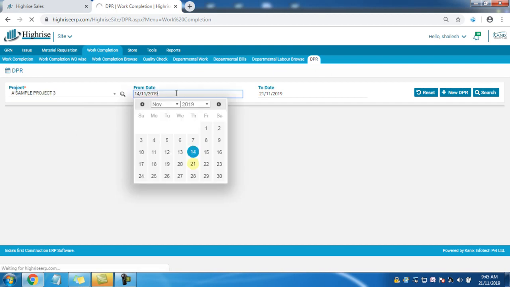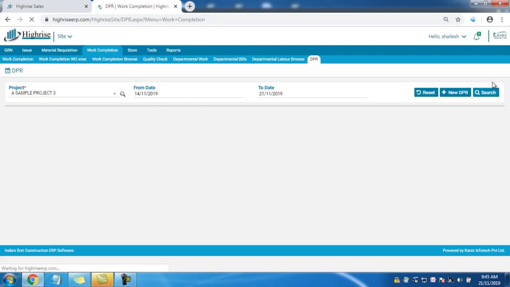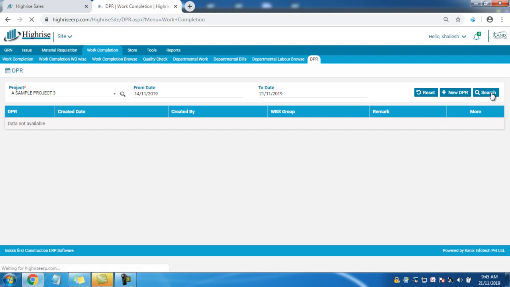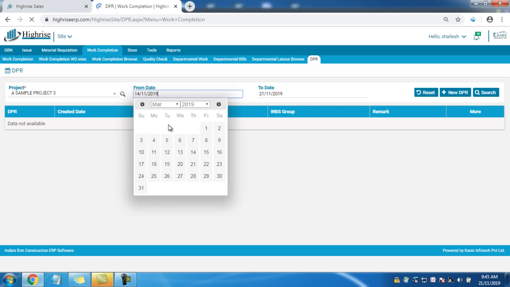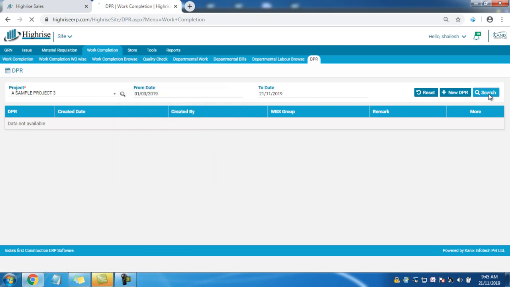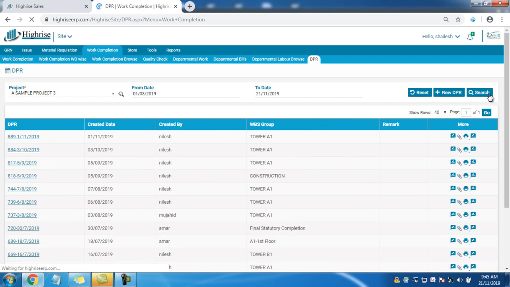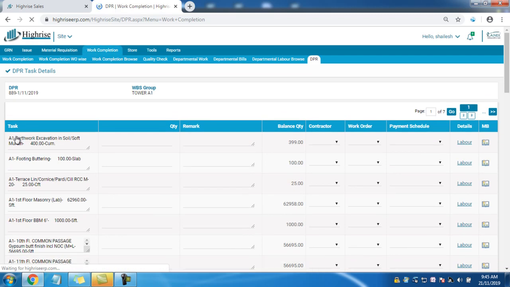Then if you select the project and click on search, it will show me the previous and existing DPRs available for this selected project in the selected duration. So right now there is no DPR. Let me change the duration, and now there are some DPRs which were created during this duration. If I select one DPR, it will show me the task and completion details for this selected DPR and date.